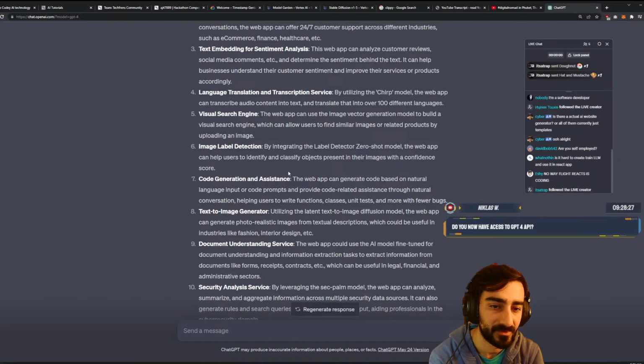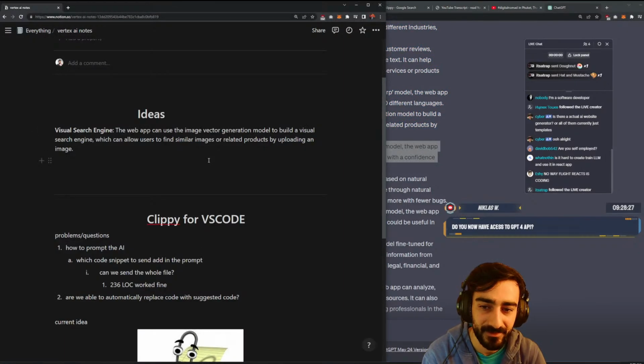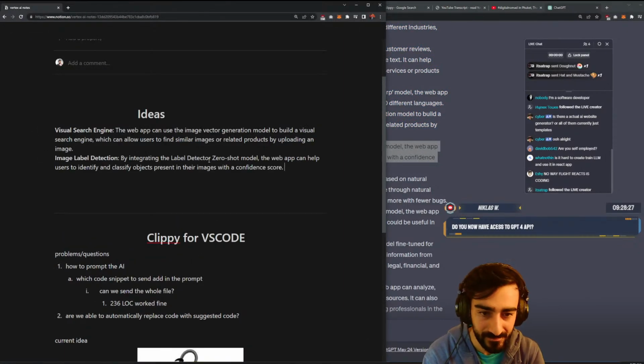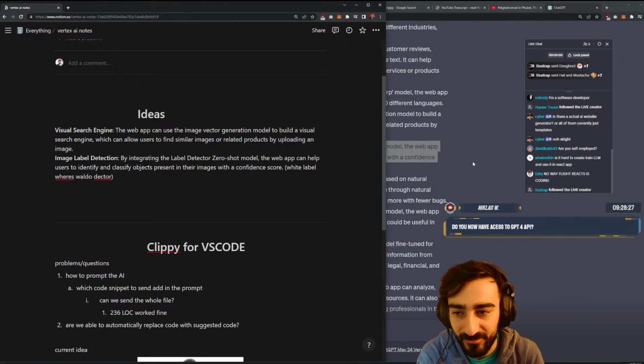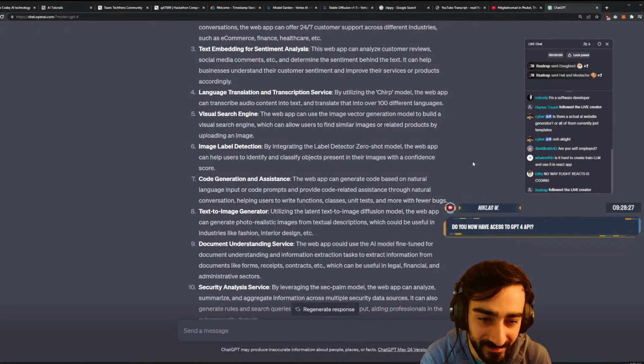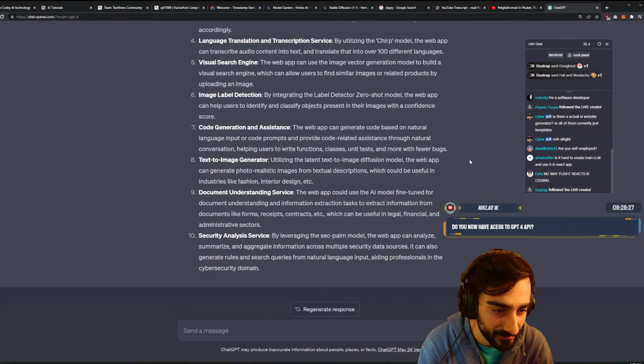By integrating the web app. This is kind of like a Where's Wally detection thing. Like a white label Where's Waldo detector kind of thing. So first you upload your image of Waldo and then you give it images where Waldo is hiding and then it finds it. That's kind of cool. Code generation, text to image, document understanding service, security analysis service.